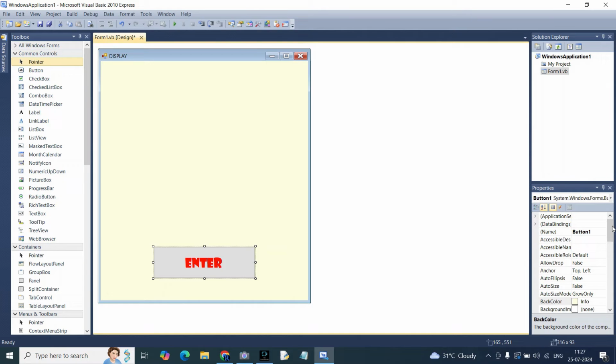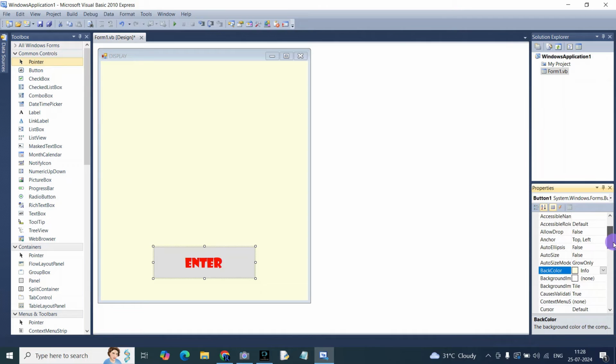Okay, we have to click on this first. The name in the code will be button 1. The text written here is Enter, but the name in the code, we will see how the codes are written. In the code, the name of this control will be button 1. Just remember it. And what else can we do?